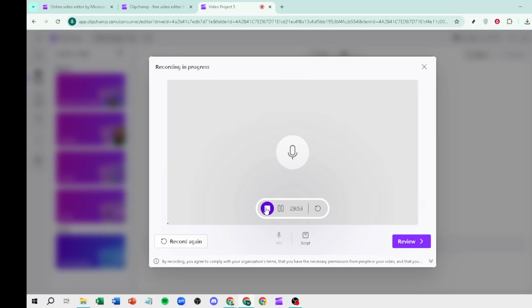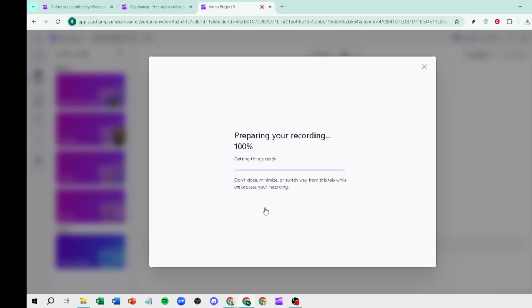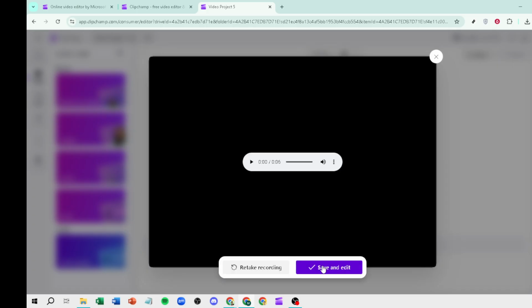You can now preview your take. Listen for clarity, background noise, and overall level. If it doesn't sound right, you can re-record until you're happy with it. When you're satisfied, click Save and Edit.